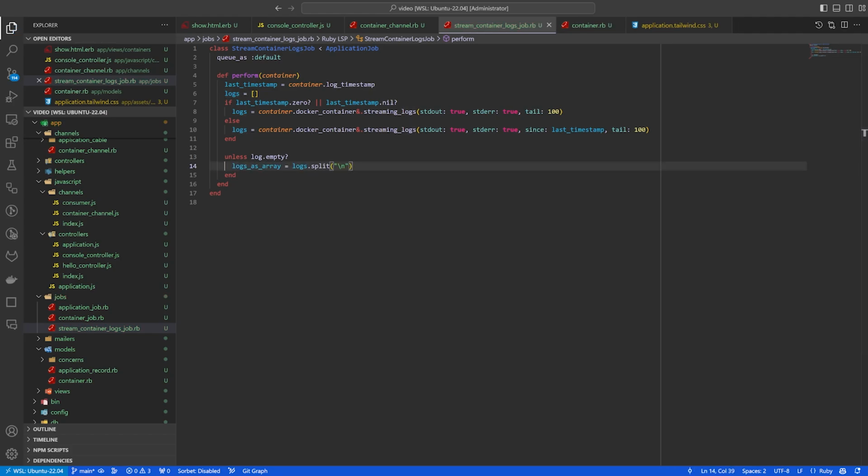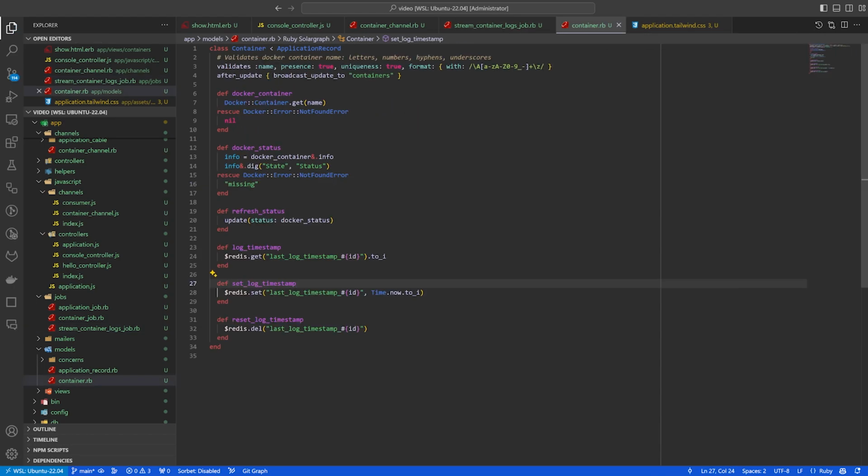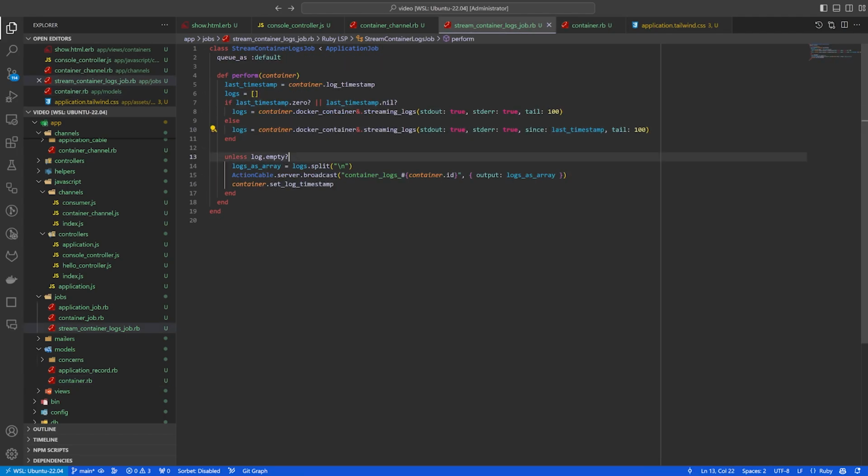This gives us a neat little array that we can then broadcast from our background job to our Action Cable server. Broadcast to the container logs channel again. Remember, it's based on that ID. And then in our data, we're passing an output variable that has all of our logs in it. After we do this, we then call that set timestamp in our container. Remember, we have to set this time somewhere so that we know later which time we're grabbing logs after.